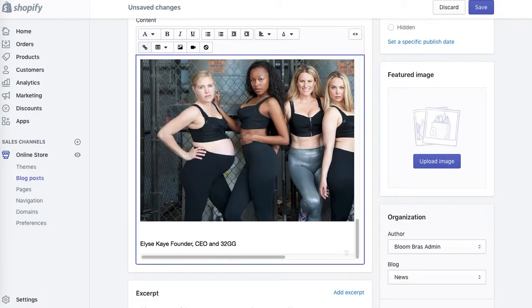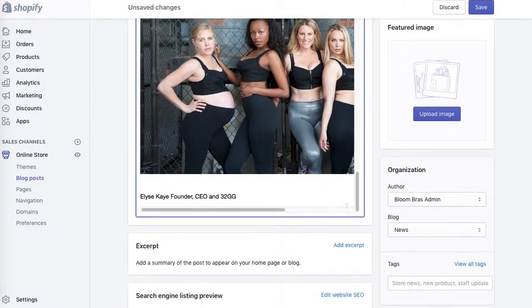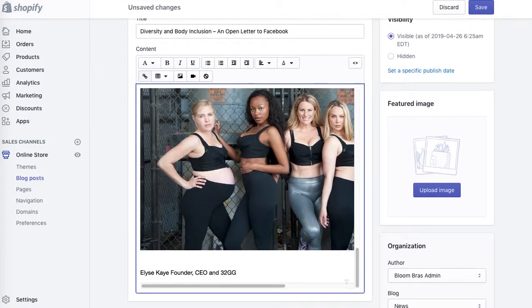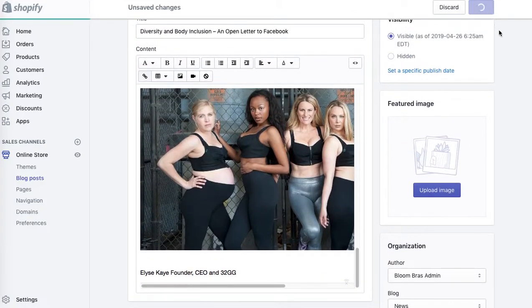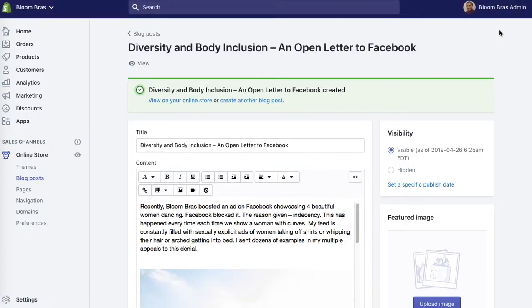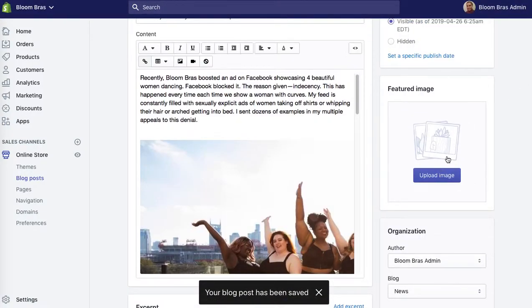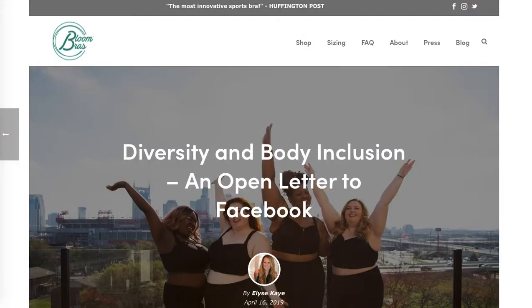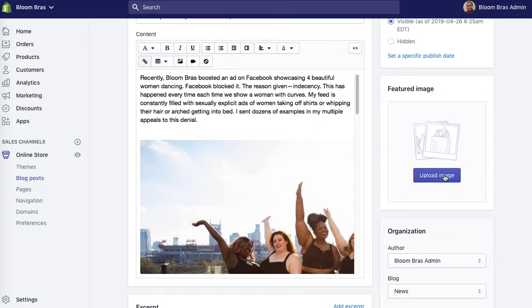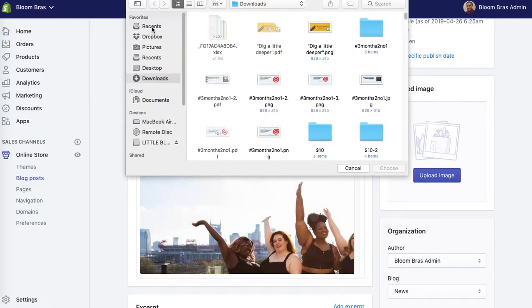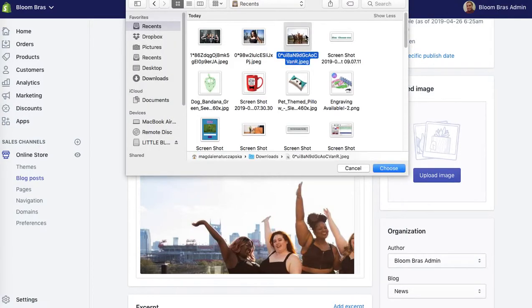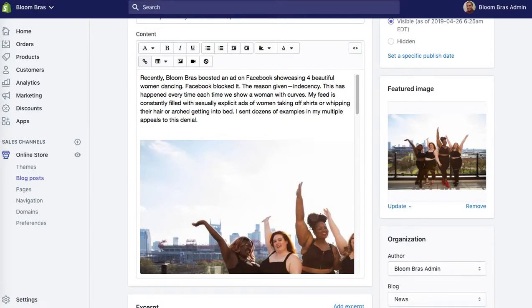So this is it. I'm not sure how the styling of this blog post will look, so I'll just save it for now. Depending on the template of the blog, you should be able to feature this image at the top, but obviously it depends on the template. So let me just check the featured image.